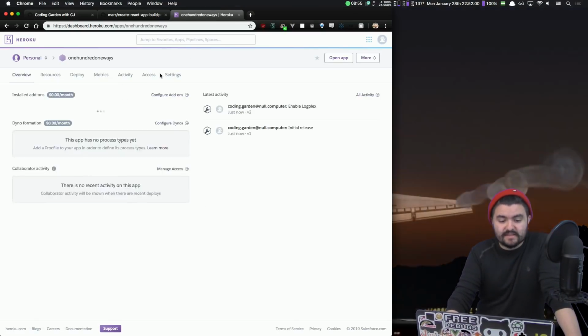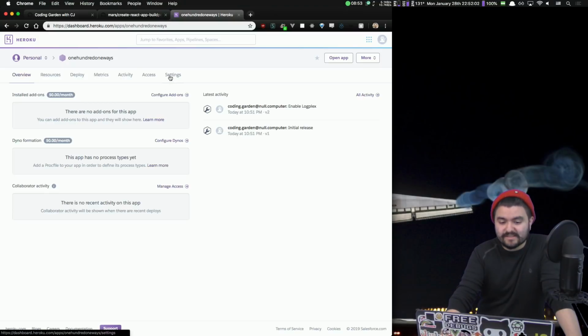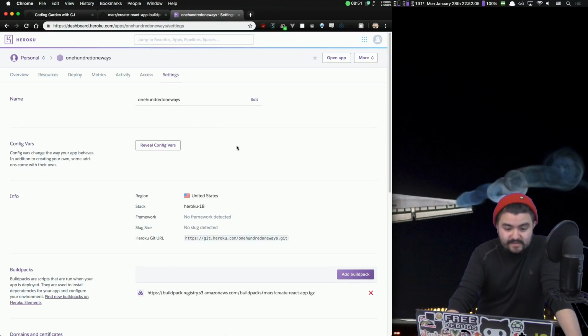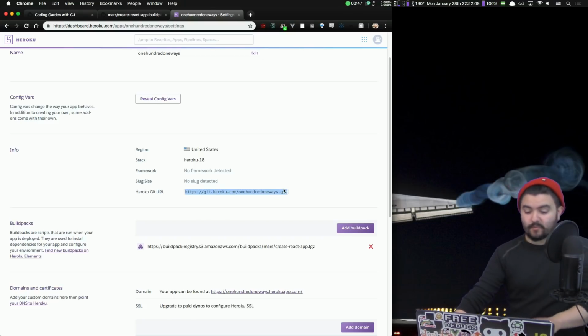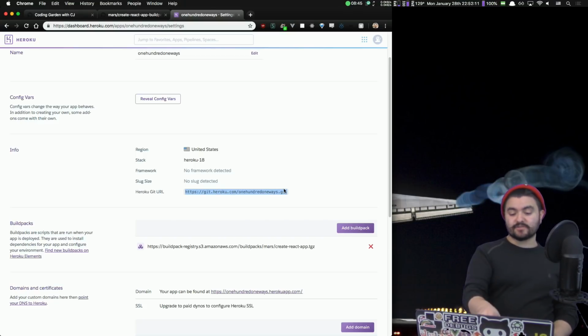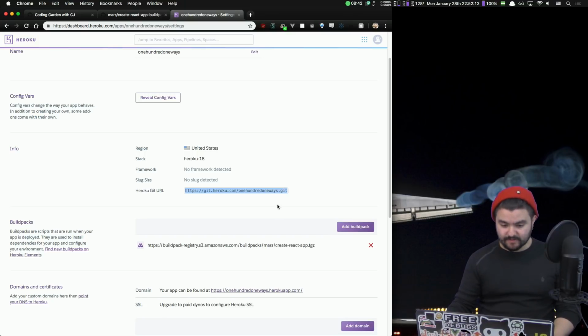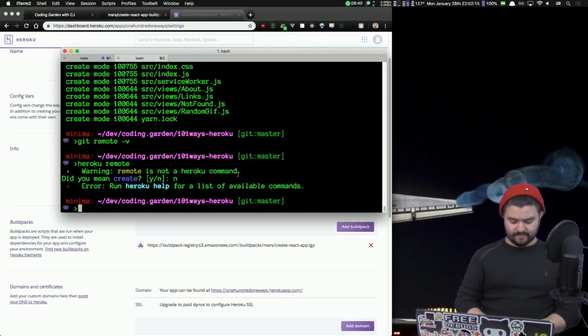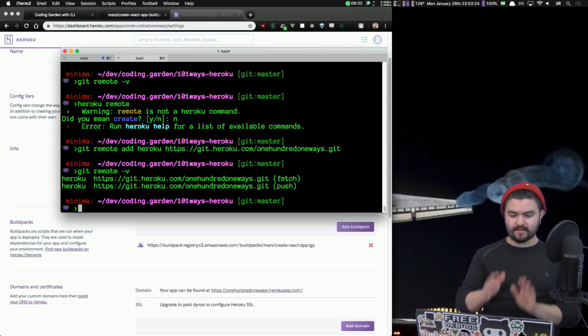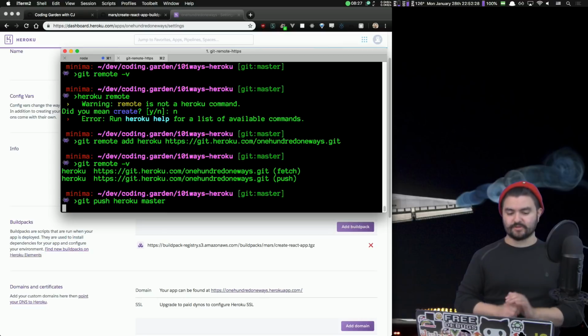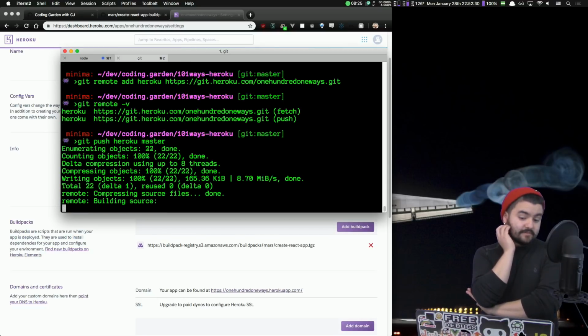Okay, so this is the project that it created. And if I go into settings, I can see that this is the Git URL. So I want to add a remote that is this URL so that I can push to it. So if we do git remote add Heroku, that thing. And if we look at our remotes again, there it is. Now if I do git push Heroku master, let's see what happens.